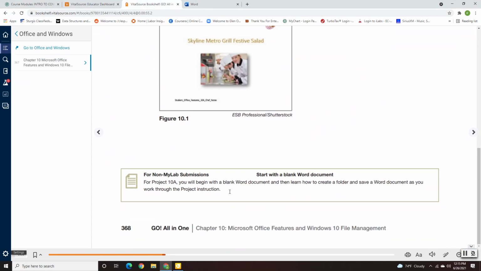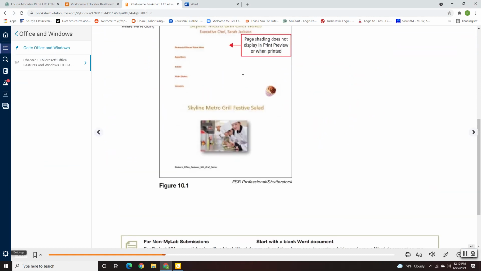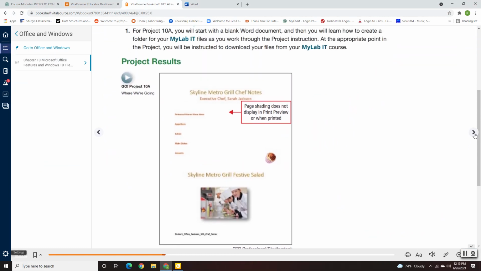In this one, this particular project is going to be a blank document. You're going to create a folder to store it in, and then follow the project instructions how to complete this document. Okay, so I'll move on to the next page.